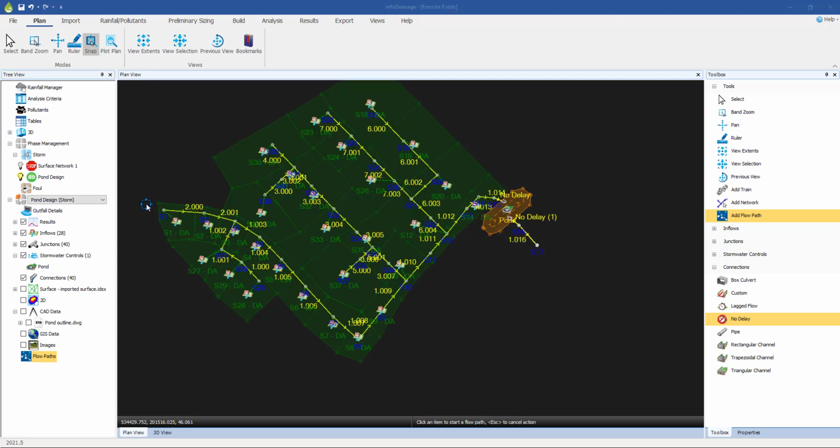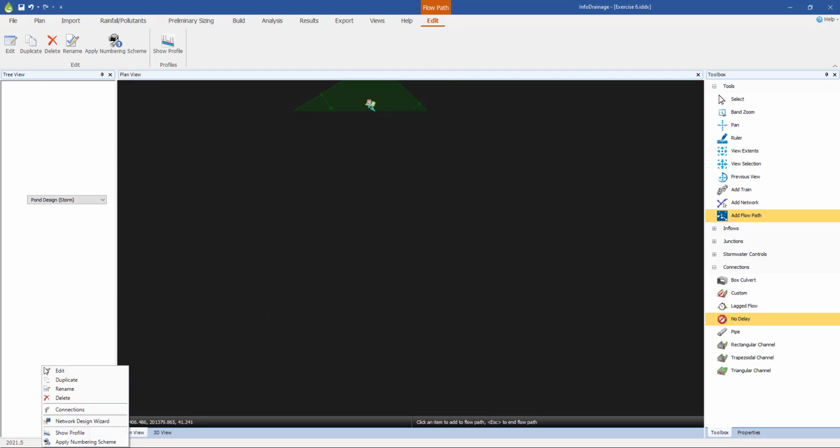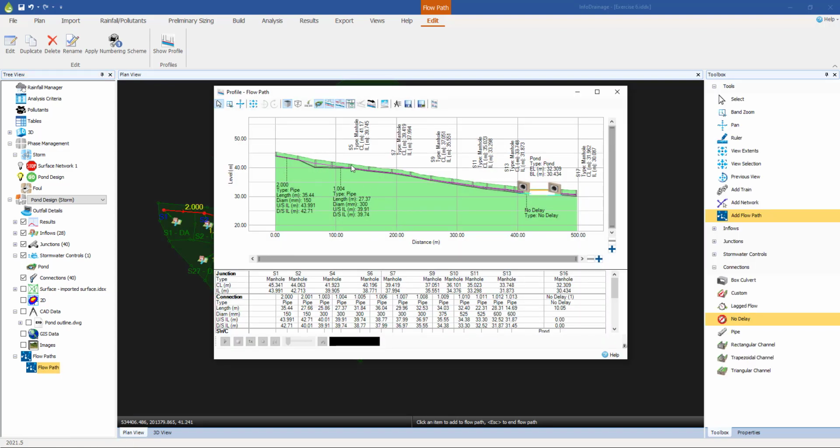Once we pressed add, you should be able to hover over a manhole. It could be any manhole upstream of the pond, but let's go right from the top. And then as you go down, you should be able to select any of these manholes. But if we go right to the outfall, crucially, you're looking for the square to turn green. And then when you click on it, you should get a red all the way through, which is great. And then right click on your flow path and show a profile. And then we can see how it drains down all these pipes.